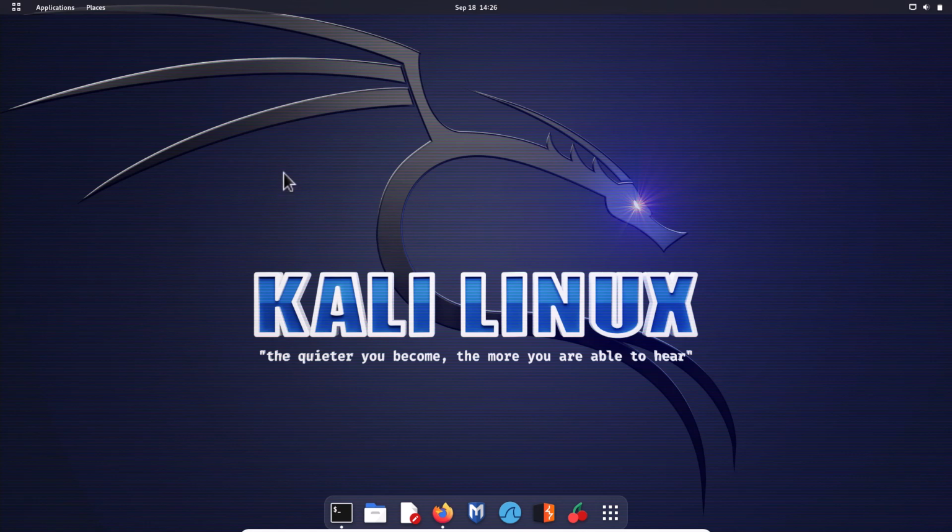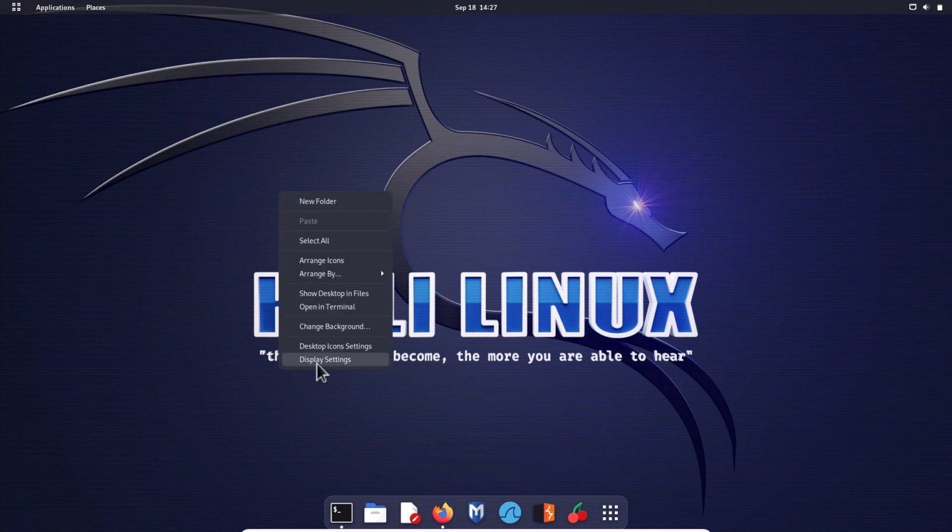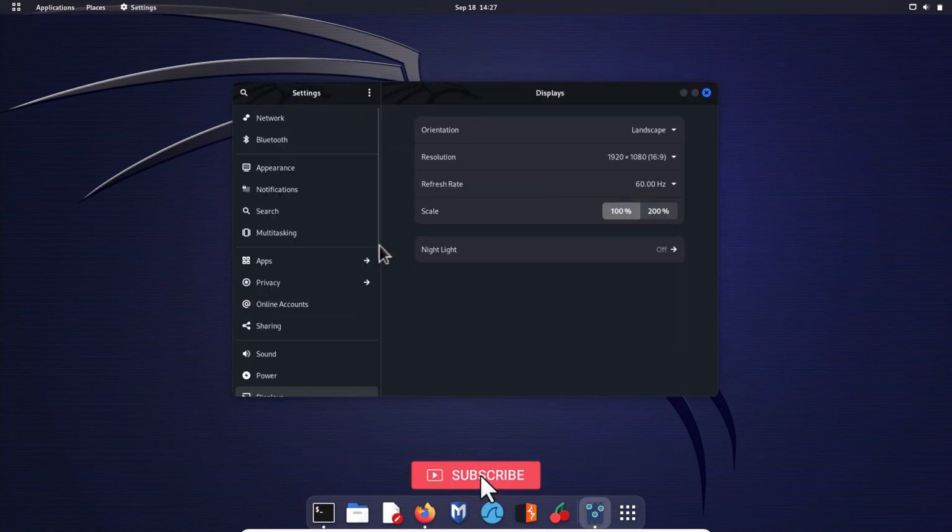We are going to change our wallpaper. When you set up Kali Linux, you will see a screen like mine. If you don't want this wallpaper and you want to change it, today I will show you the setting that you can use to change your wallpaper. Click your right mouse button, and you can see there is a display setting. Just click, and this is the setting of your machine, like network setting, Bluetooth, appearance, and other settings. In this video we will just change our wallpaper.